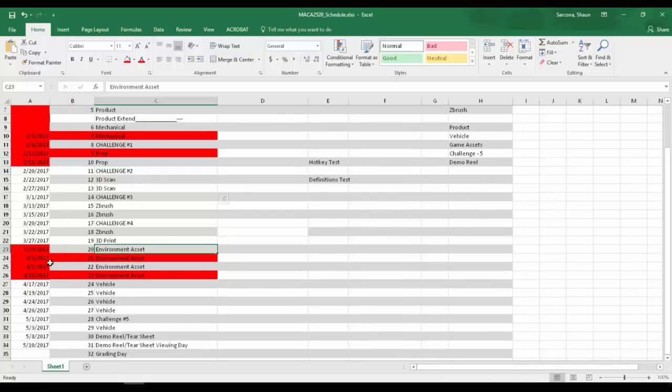And then I'm skipping down to environmental assets, and that's like more of the gaming stuff. So just like the little box or whatever, that would be just the prop, and then the environmental assets would be like the bigger things that you may have built for your environment.